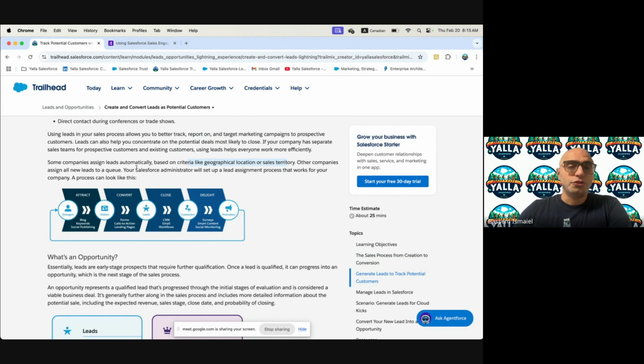All right, so your Salesforce administrator will set up a lead assignment process that works for your company. We can automate assignment through a lead assignment process. We can make it a manual process through a queue as well. We can implement different ways of assigning those leads to the right sales rep.